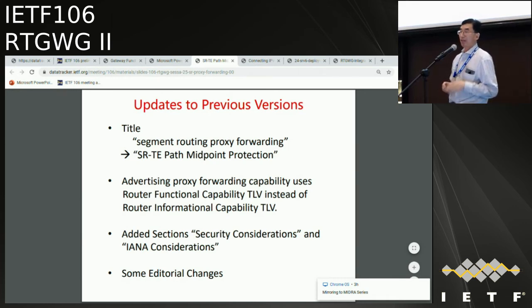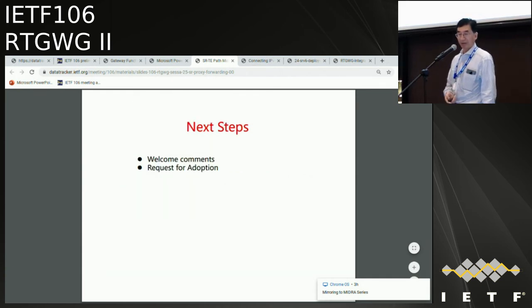In addition to that, originally we used a router capability TLV to distribute the capabilities for proxy forwarding. So we changed that one to router functional capability TLVs. I think this one is much better than the previous one. In addition, we added sections on security considerations and IANA considerations, and some editorial changes. So any comments and suggestions?